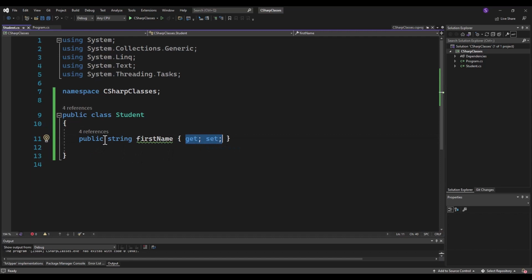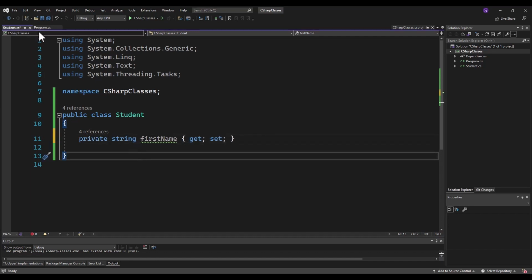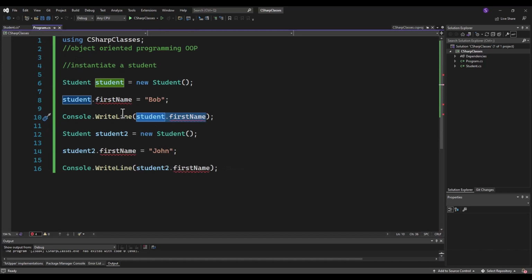Now, you're wondering what this public thing is about. If it's public, then it's available everywhere. Let's switch this to private and you will see what I mean. So I'm going to switch this to private. Now when I go back to Program.cs, I've got compilation errors. I got the red squigglies. Why? I'm going to hover over it with my mouse and read the error message. Student.FirstName is inaccessible due to its protection level. Well, what does that mean? It's private.